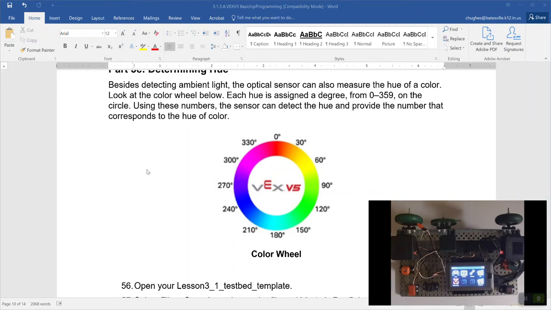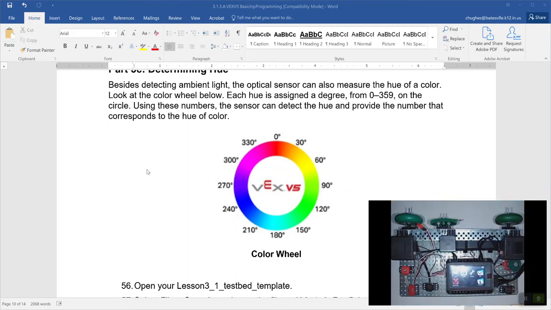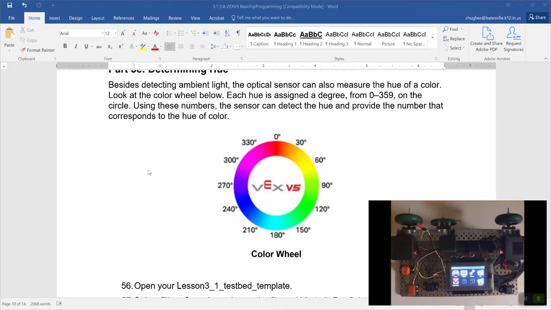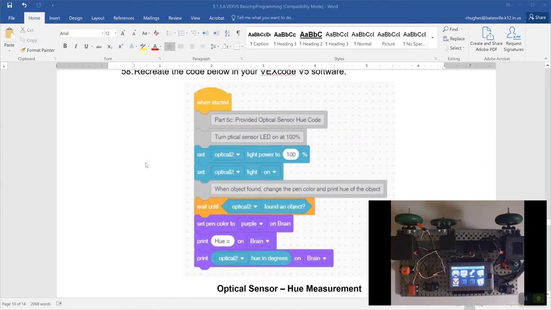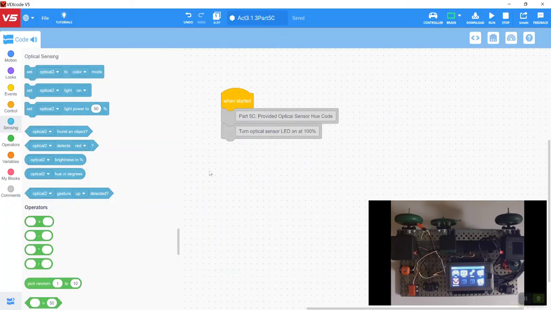Now, one thing I'm going to note is I do have a document camera with a light that turns on. This does tend to mess with the optical sensor, so I'm going to go ahead and turn off that light just because it's close, and I've noticed it does throw off some of the values. So we do have provided code for this here. I've got two comments that I've already put in and typed out, and now I can go into VEX code and start building the rest of the program.